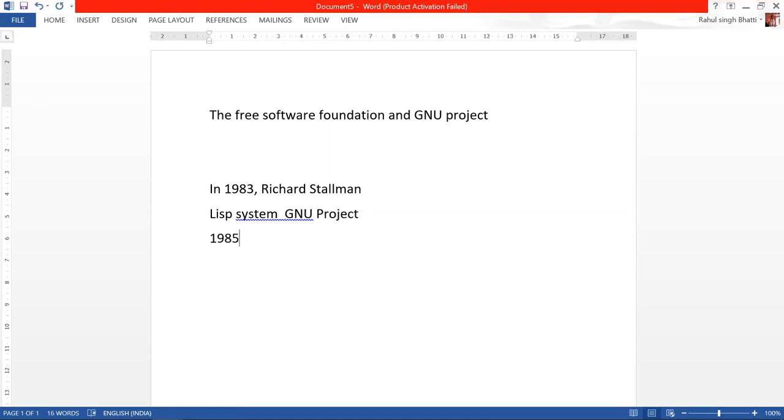In 1985, Richard Stallman established the Free Software Foundation, that is FSF, to help generate support for the GNU project.